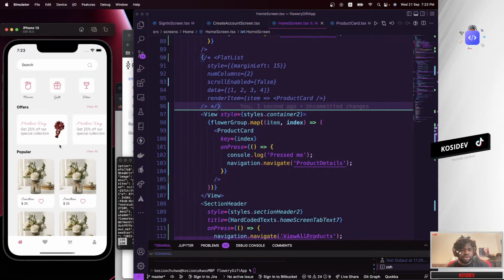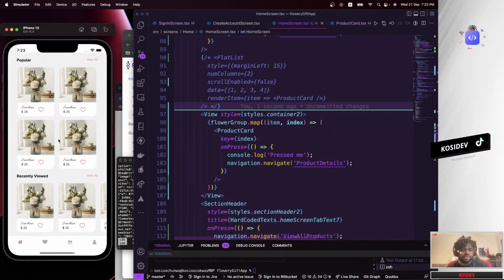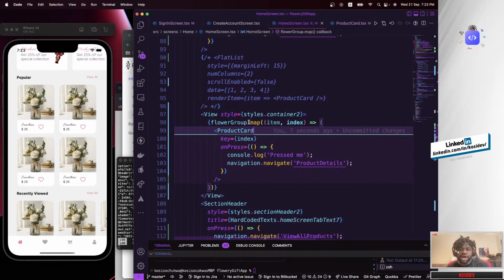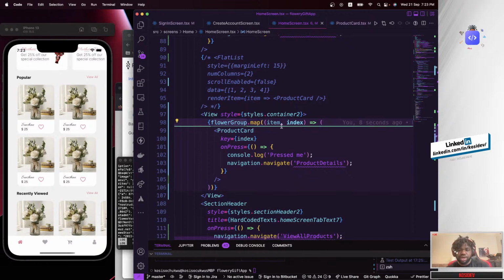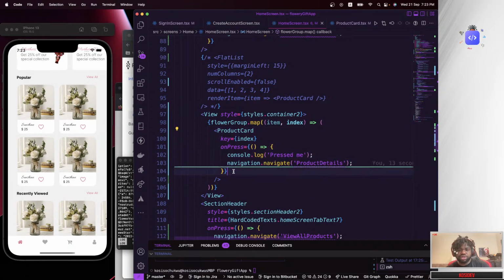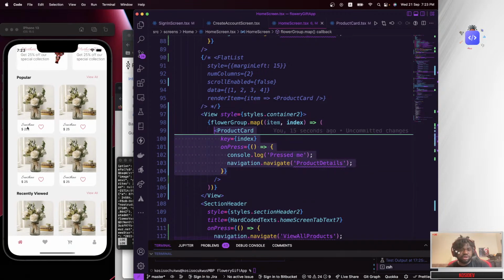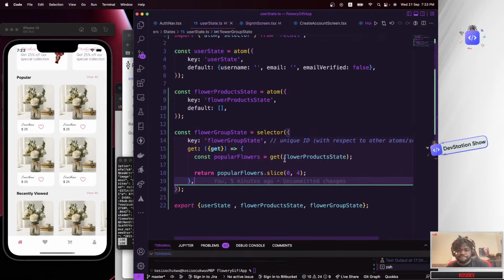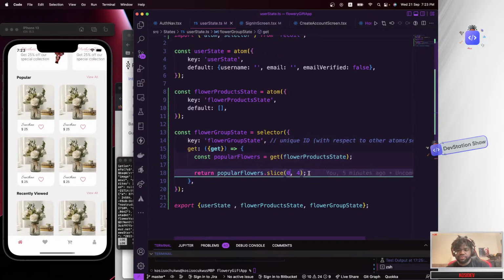Yeah, but at least the good thing about it is working, because it's counting the total number of items in this flower group array and then mapping it inside products using product card. That's why you have about 4 right here, because we are taking only 4 flowers. But you can see that we are slicing the flower array and we are returning only 0 to 4.